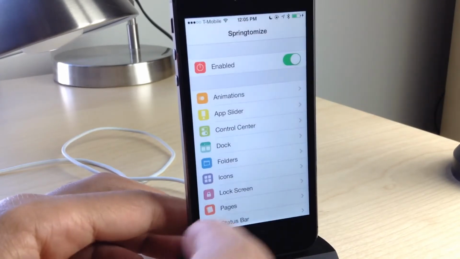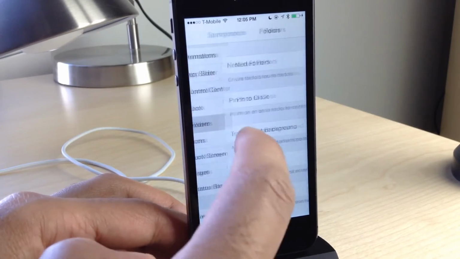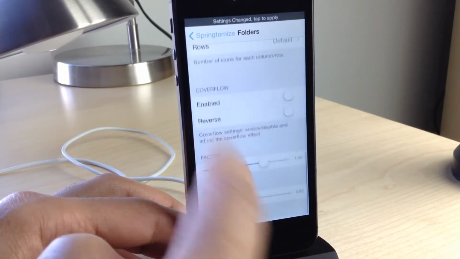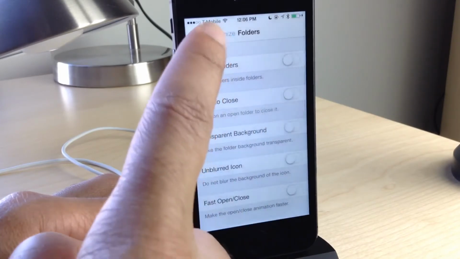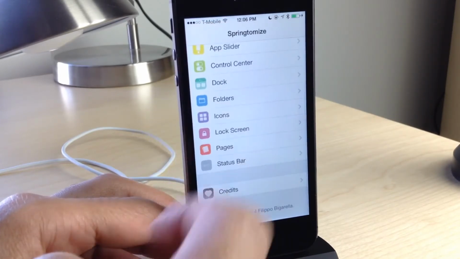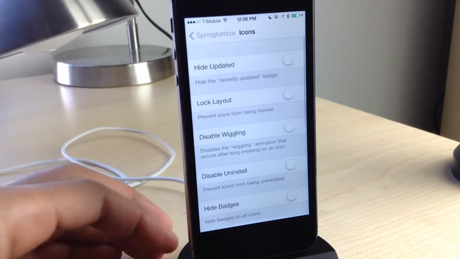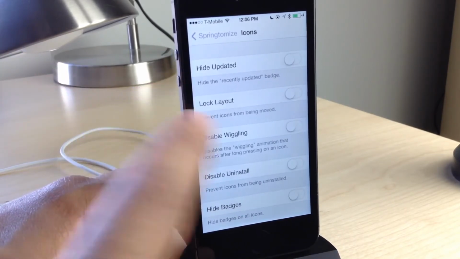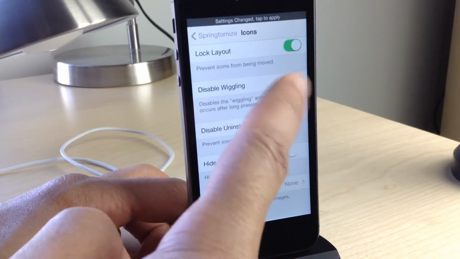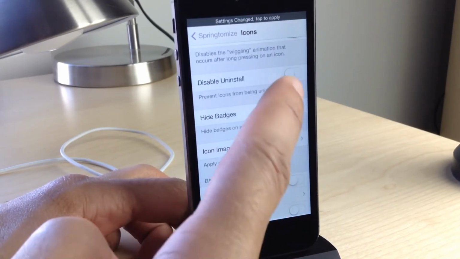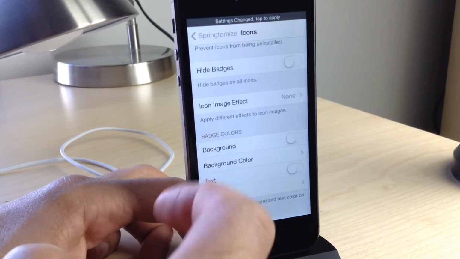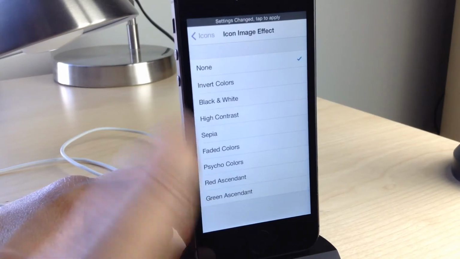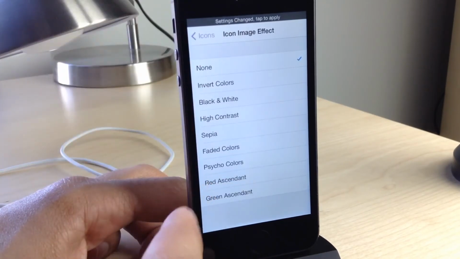The next thing up for bid is the icons. First of all, though, let's go ahead and change out all our folders back to normal. I just like to keep things tidy, neat and tidy. All right, so here's our icons. And you see, no surprise here, lots of options. Hide updated, lock layout, disable wiggling, disable uninstall. You can hide badges if you want to do that. You can have an icon image effect to add special effects to your app icons, the look of all the app icons. And this is just ridiculously crazy.